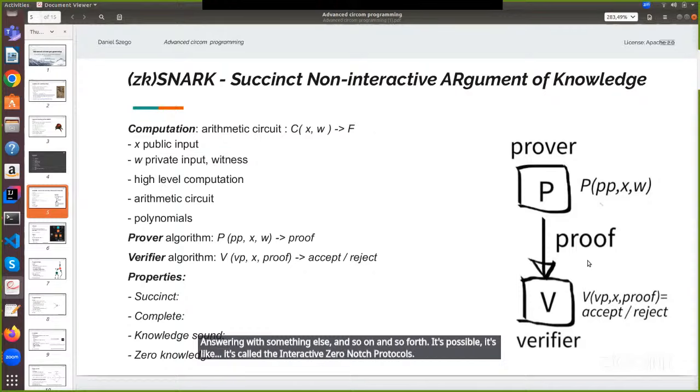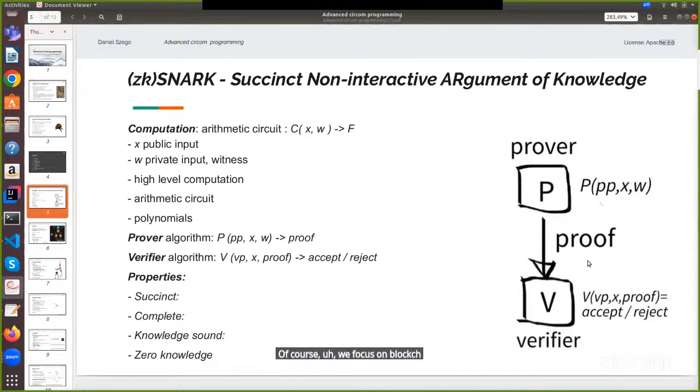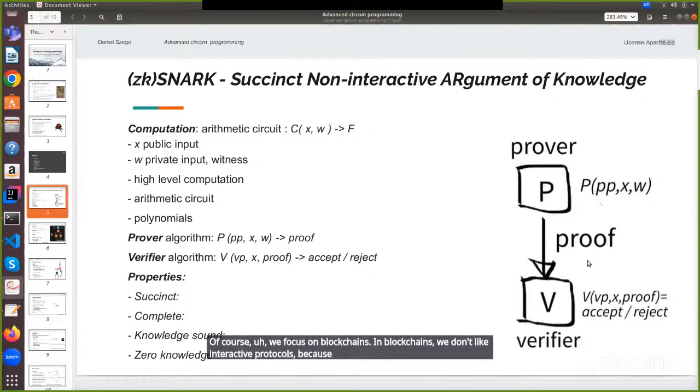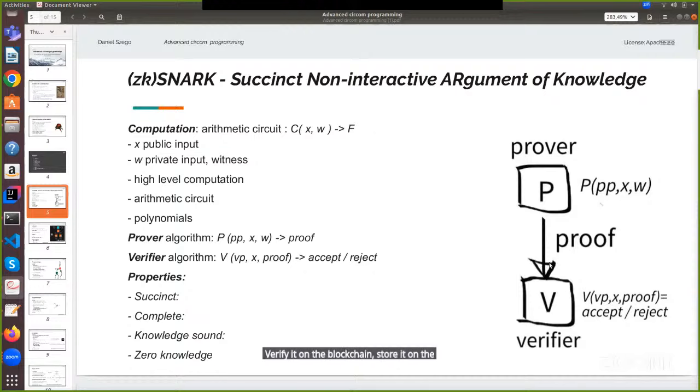Of course, we focus on blockchains. In blockchains, we don't like interactive protocols because we don't want to have many interactions with the blockchain. We just want to create one proof, verify it on the blockchain, store it on the blockchain, and that's all. So we like it non-interactive, and that's the reason for succinct non-interactive argument of knowledge, which might be zero knowledge or non-zero knowledge. So that's ZK-SNARK.